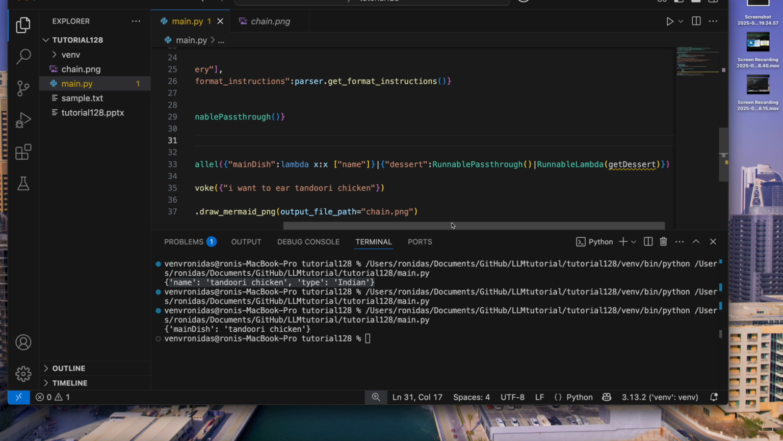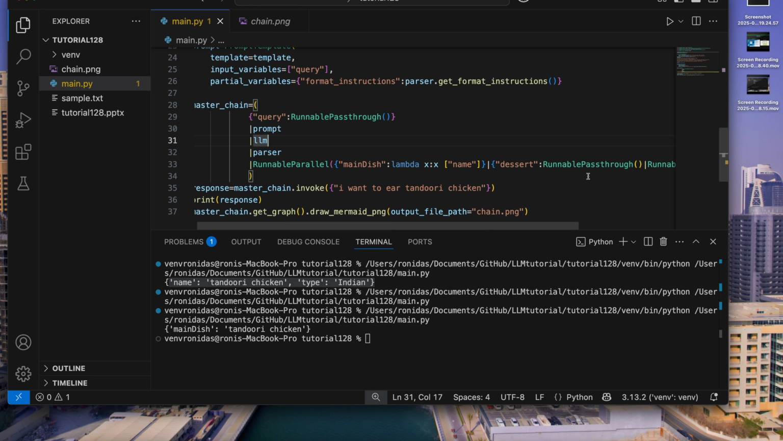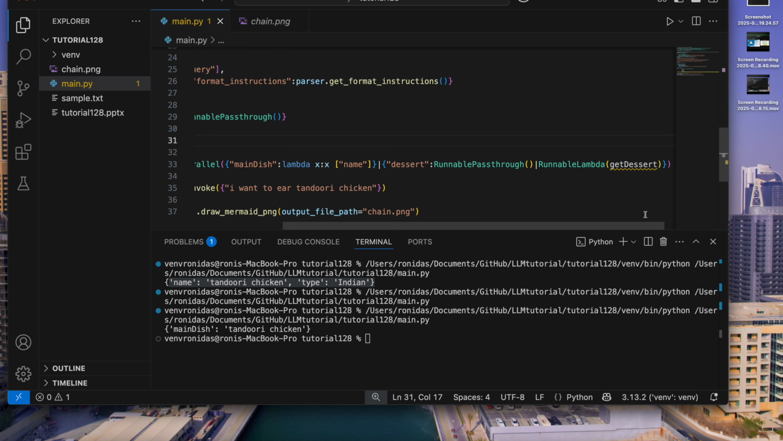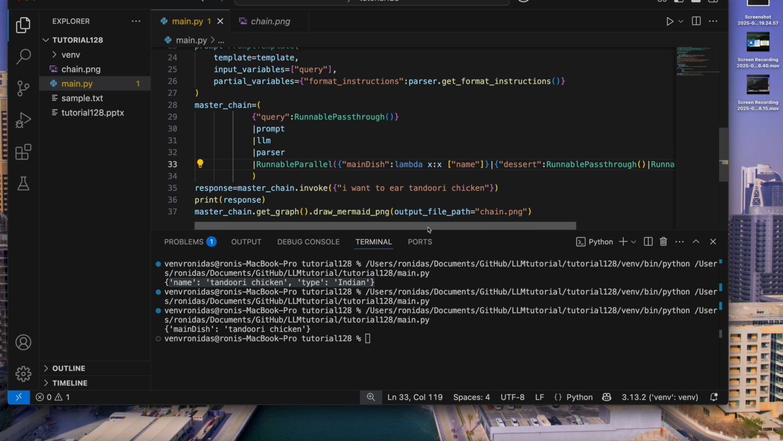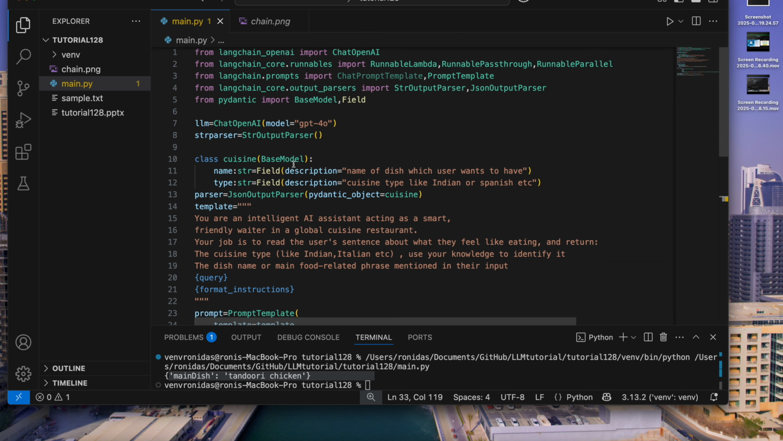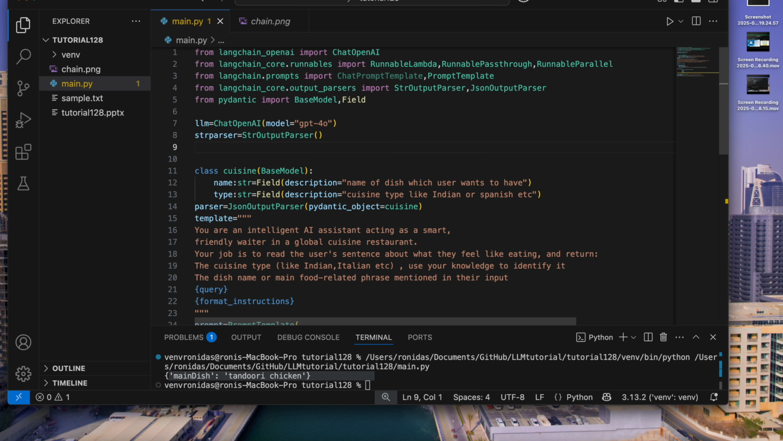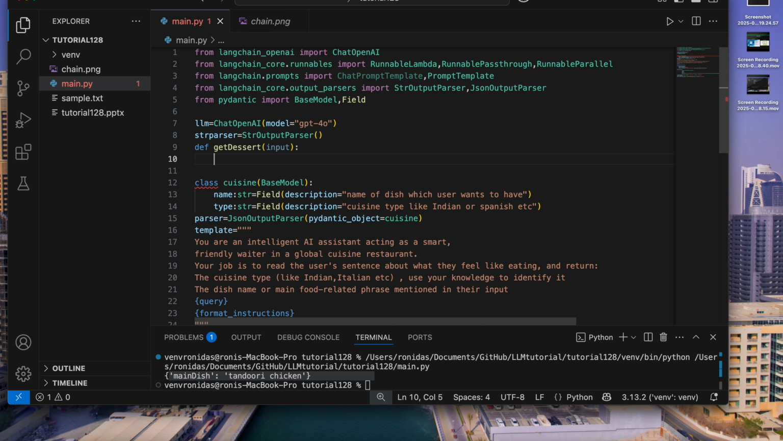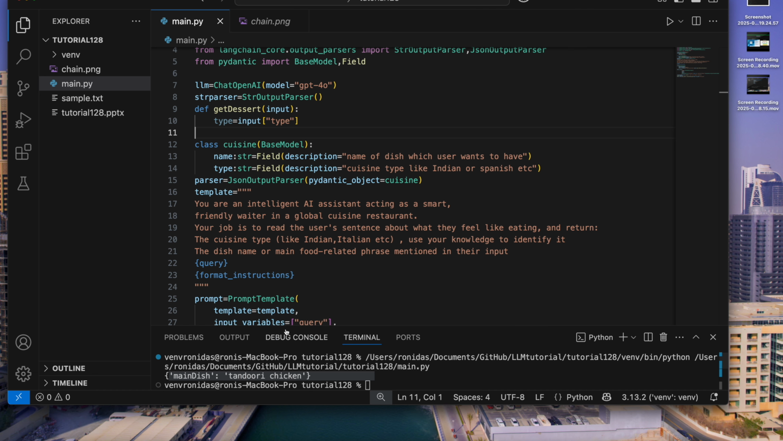So this will receive this big thing, and with that I'm calling RunnableLambda with this function, meaning now I want to actually get a dessert item for this dish. Okay, so let's see. There I'll just pass an input. I want to write type equals to input of type, this type.